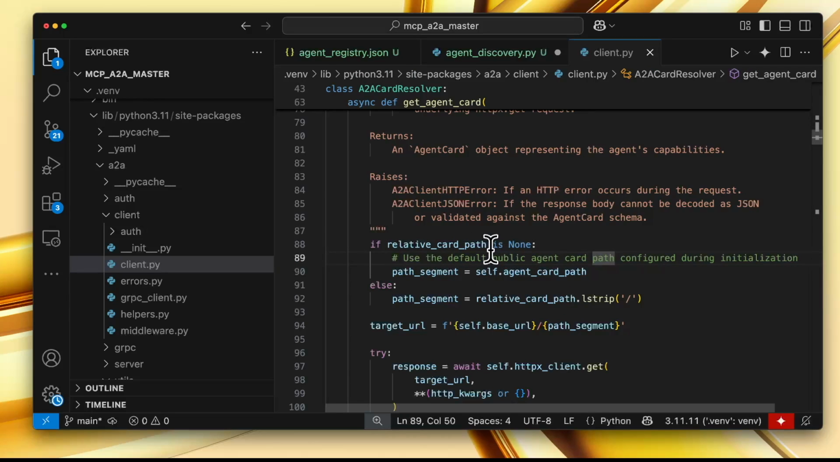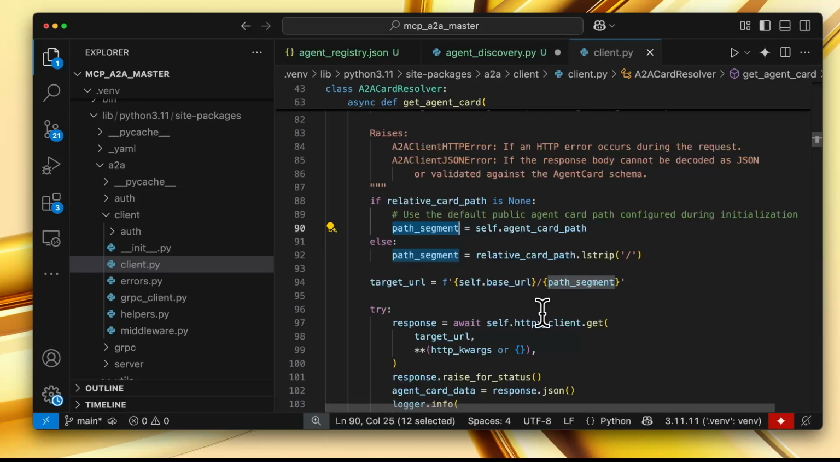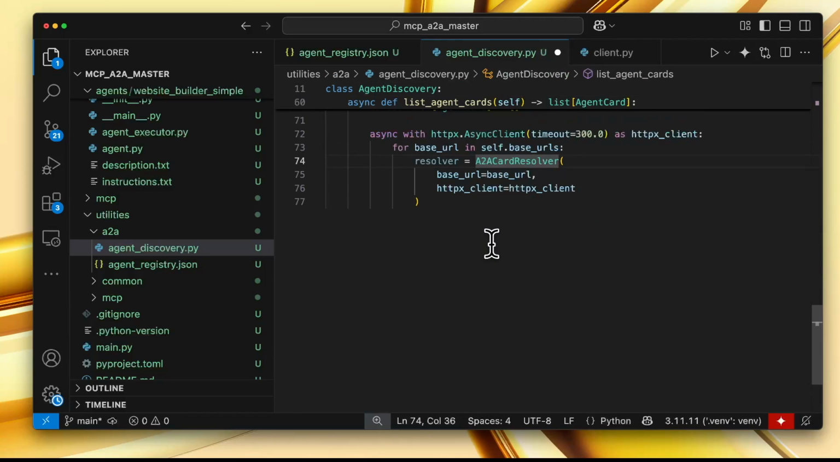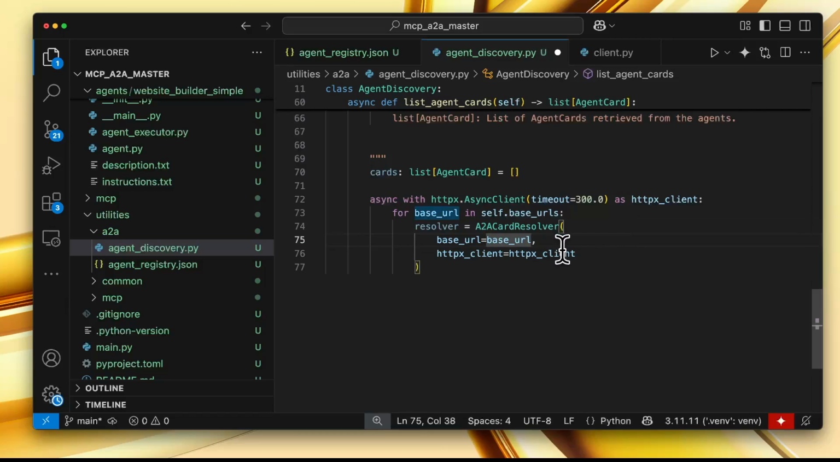If the relative card path is none, it's going to use the path segment self.agent_card_path, and then the target URL is just simply going to be the base URL / this particular path segment, which we have already seen is the well-known endpoint that we generally use. All right, so this will probably work because we're just using the base URL. The only thing that we can do over here is make sure that the base URL does not have an ending slash.